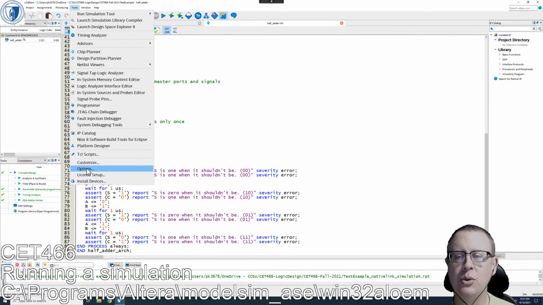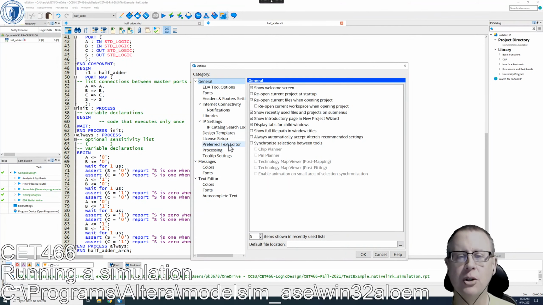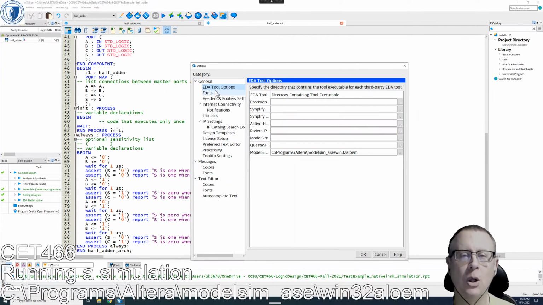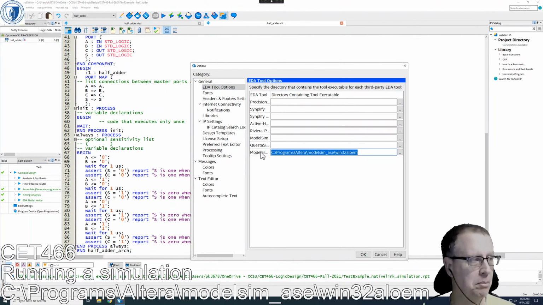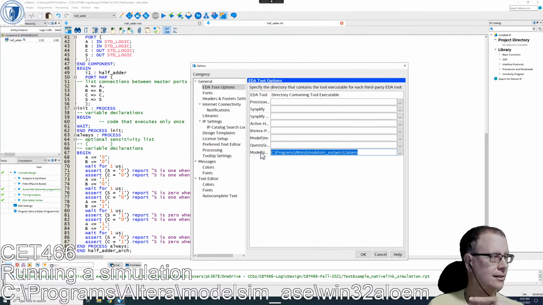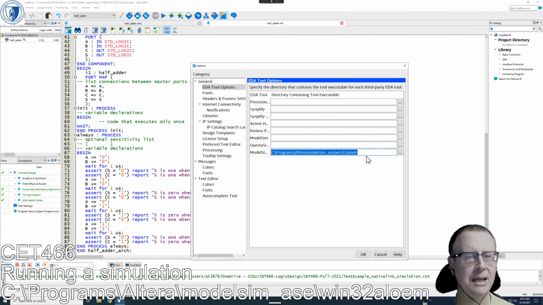So what you have to do to fix it is go to Options, and EDA Tool Options, and then this last one here is ModelSim, and you have to give it that path, and it's that path there that I've got on the video. You have to give it that path on the Citrix server remote desktop in order to get it to work.